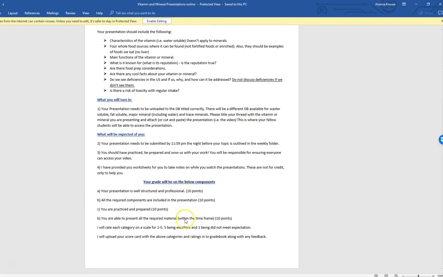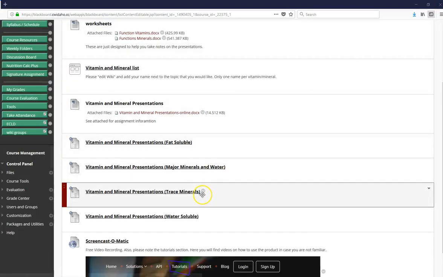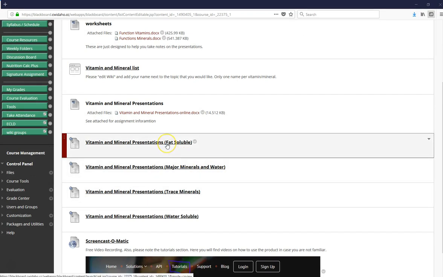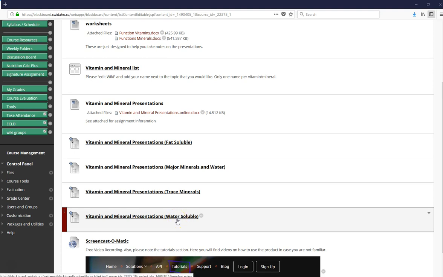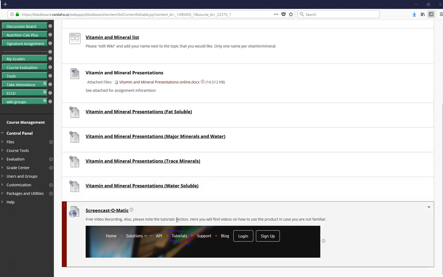Okay, here's your grading rubric for that. And this is designed for next week, the next week's material, right? So you'll see when you're done with your presentation, you're going to upload your presentation to one of these 4 discussion boards. And then the other students get to watch these to learn about that vitamin or mineral. You only are selecting one, just to make sure you know that.